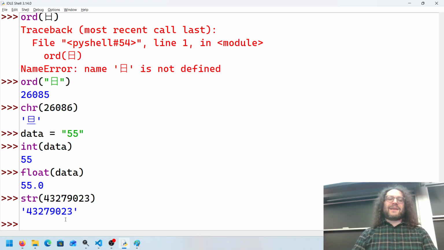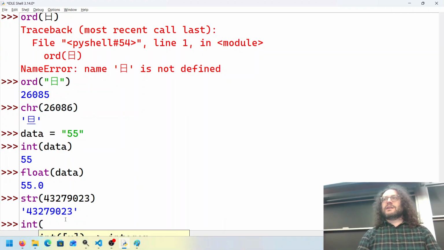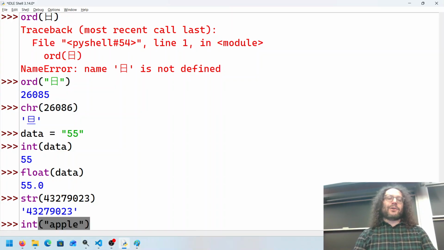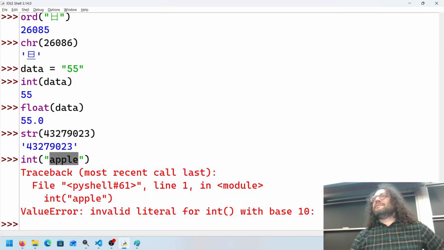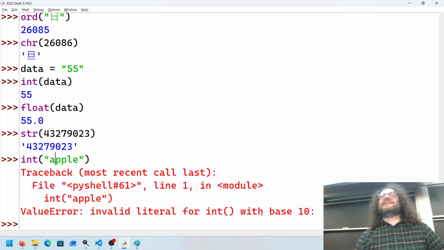Now, of course, Python tries to operate on the principle of least surprise. So if I try to convert apple into a number, it's going to yell at me saying, hey, invalid literal, you gave me invalid data for an integer in base 10. It doesn't work. I can't convert this into base 10, right? If it was a different base, like hexadecimal base 16, that might work, but not this.